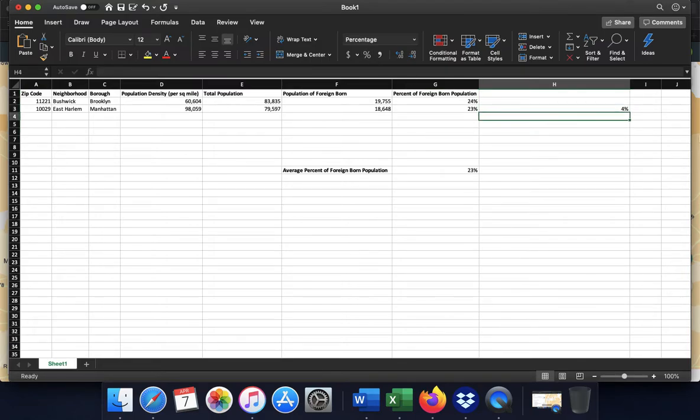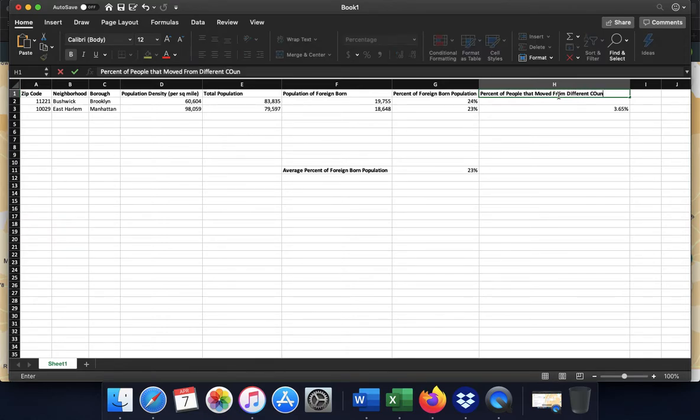For me, it automatically rounded it. If you don't want it to round it, you can change the amount of decimals using one of these buttons here. If I use this button, that's saying that I want to show more decimal places. Notice it says increase decimal. Now it allows me to enter exactly 3.65% instead of rounding it to 4, which is what you should do. For that category, if you're given an exact percentage, you should enter the exact percentage. So this is percent of people that moved from different county within New York.